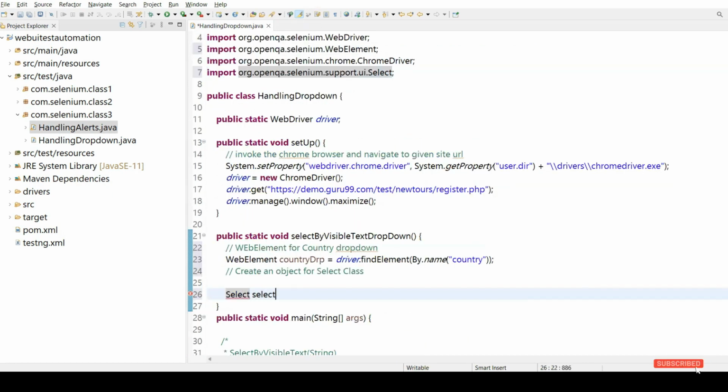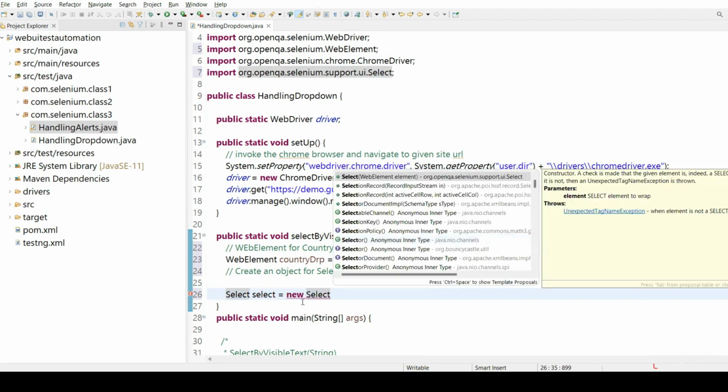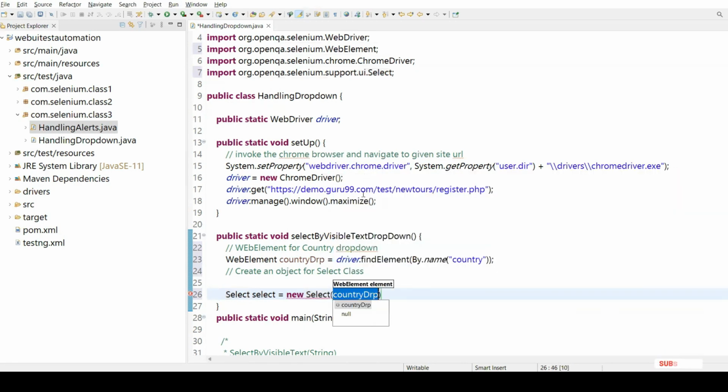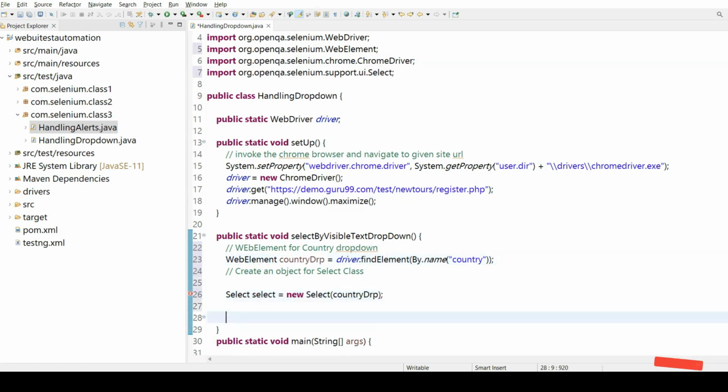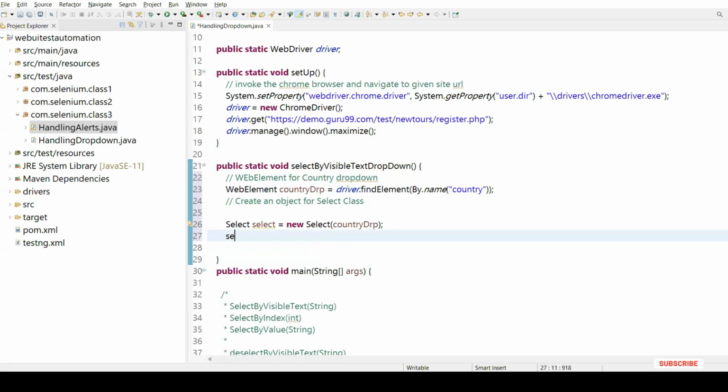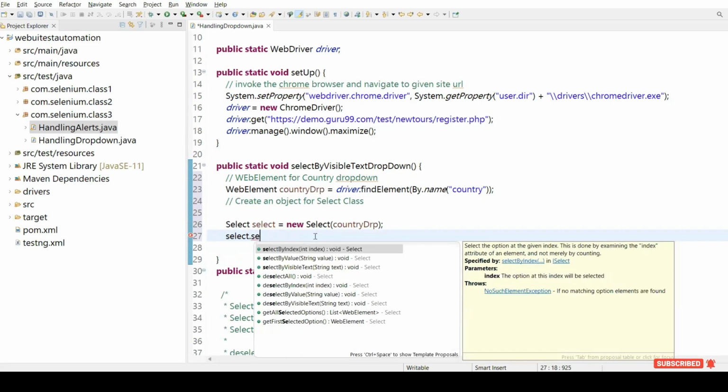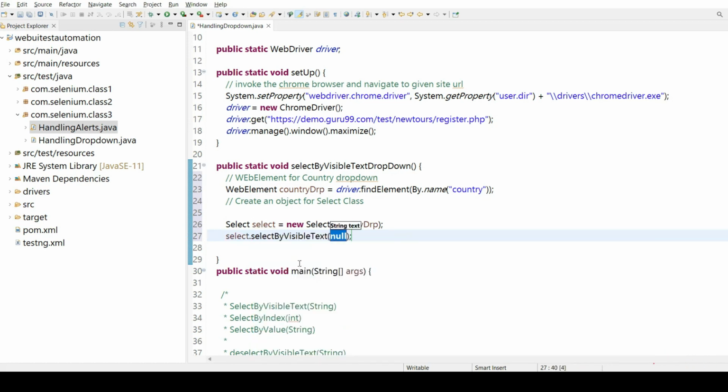Right now, next select is equal to, my object is a select, new select of. So we are creating an object for the select class, right? The select class is asking for the web element. So country drop down is a web element. Now we want to select the value from the drop down, that is select dot select by visible text. The select by visible text is going to ask the string parameter, the string argument. You can say it is asking the string value.